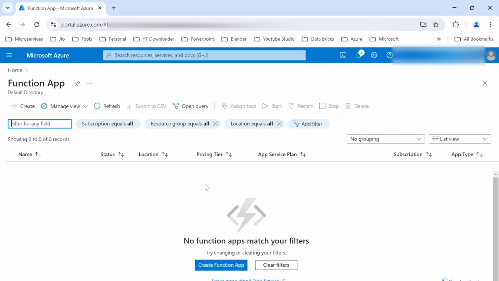Now let's get into the demo. To create a function, a function app is mandatory. A function app is a collection of functions and you need to have a storage account also. So these are the two mandatory things to create a function.